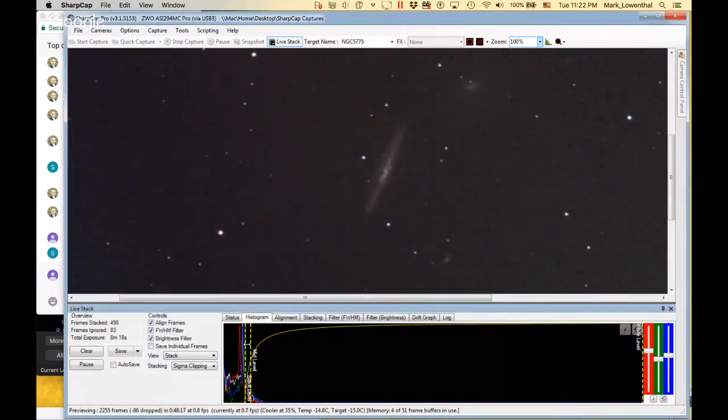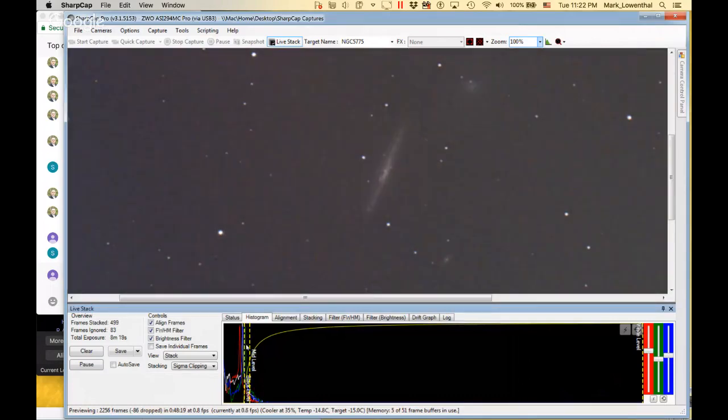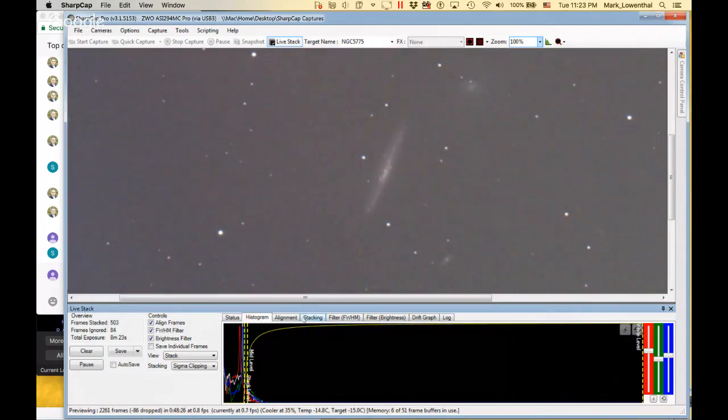Okay, so you can see this has been running, we're up at 8 minutes now, and you can see how much smoother the image is now.